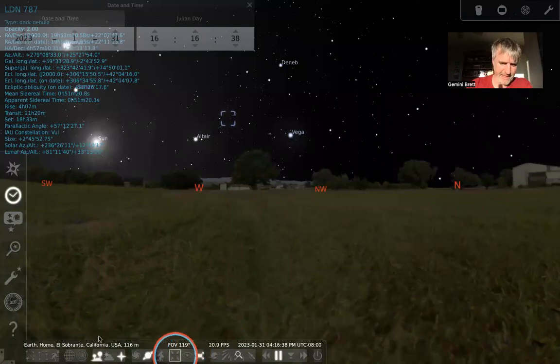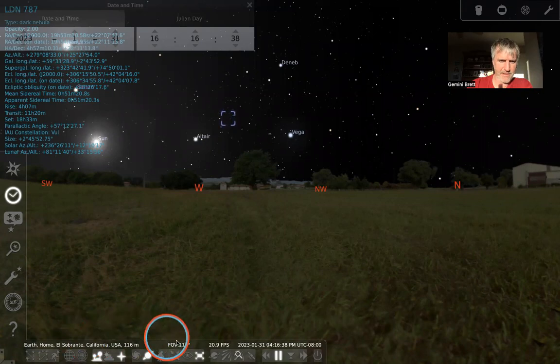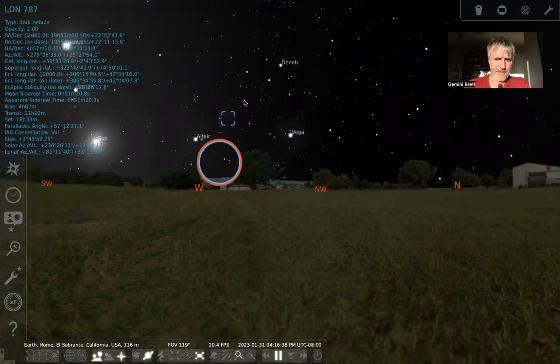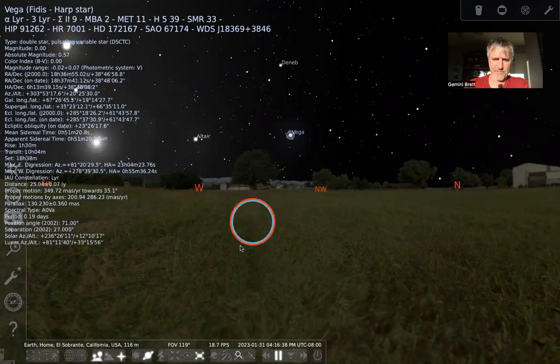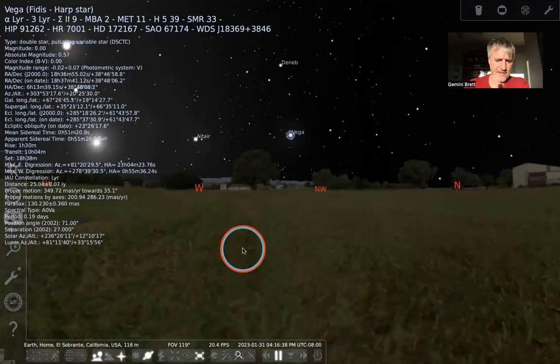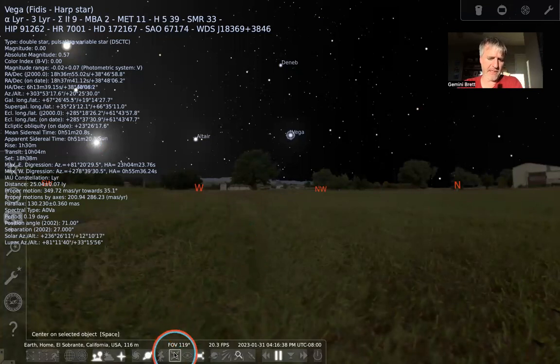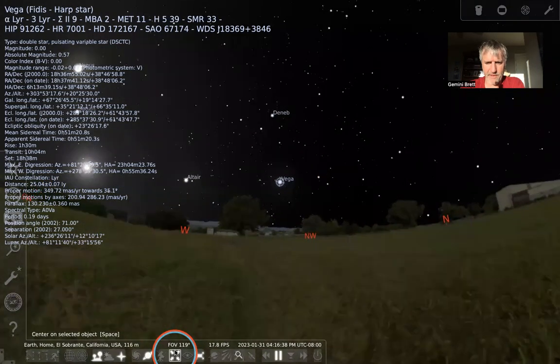Next to it, we see center on selected object. Okay, well, I happen to have accidentally selected this object called LDN787. I'm going to select something that's quite visible, like this bright star Vega. And then as you can see here, center on selected object, and then in brackets, it says spacebar. So as I do that, now Vega is just in the center of my screen.